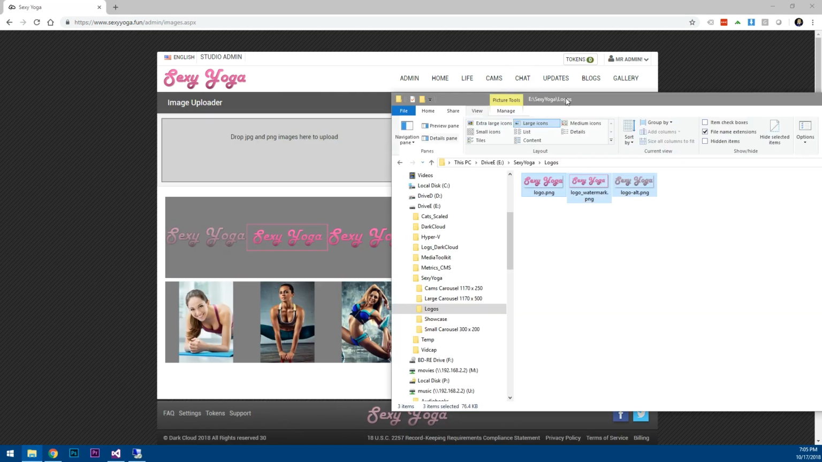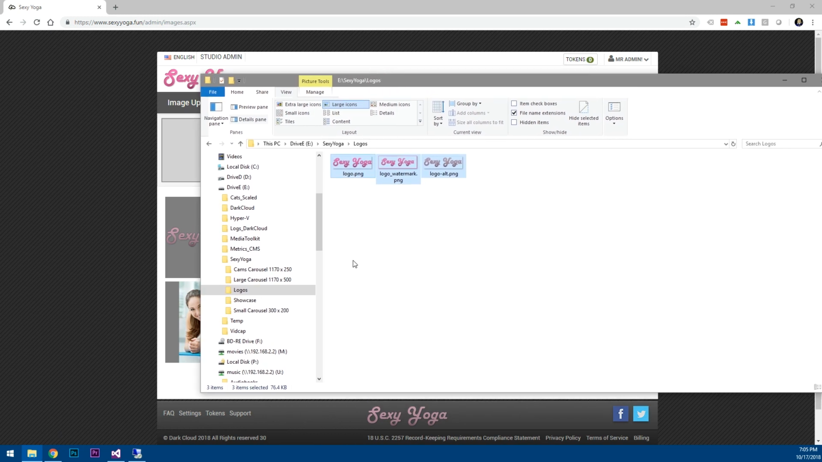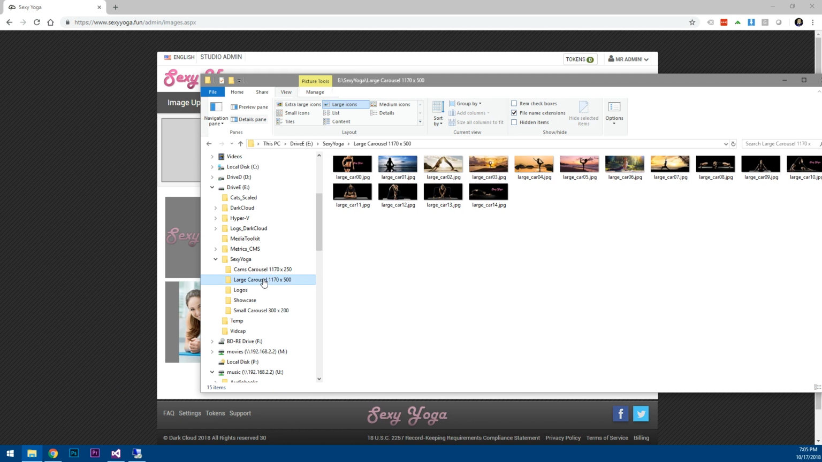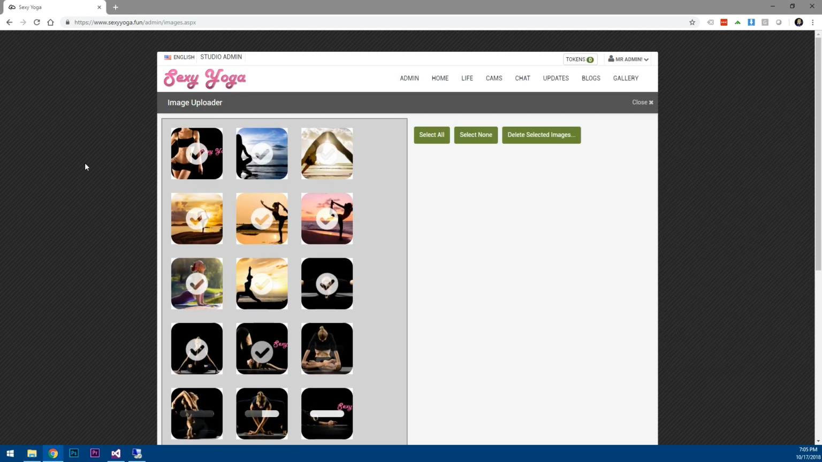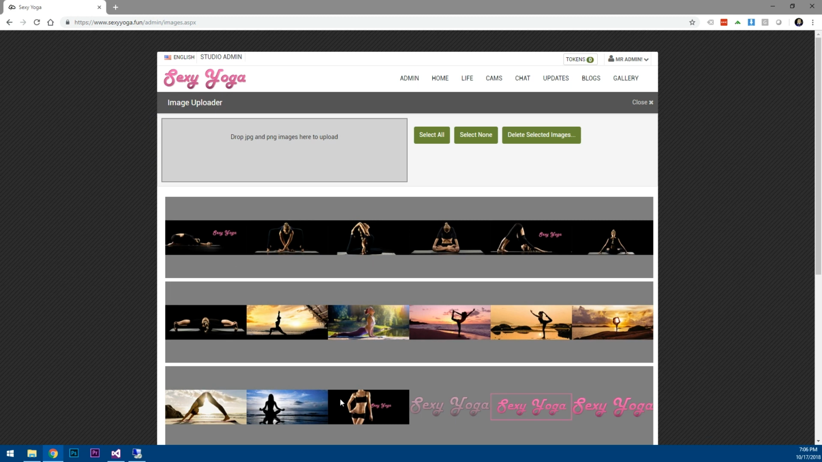So here is our, let's start with the primary large carousel. So the primary carousel on the home page, the image resolutions need to be 1170 by 500. So if we grab all these guys and drag them on there, boom, they upload really quickly, and done. Now we have all those carousel images pushed into the admin image section.